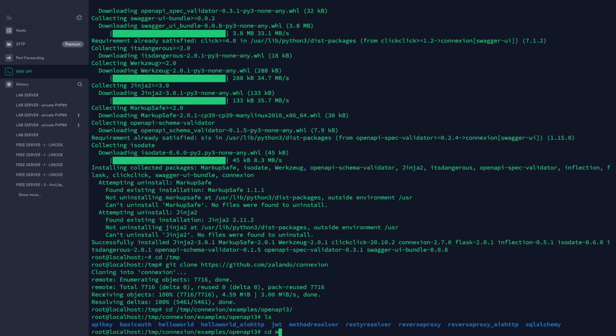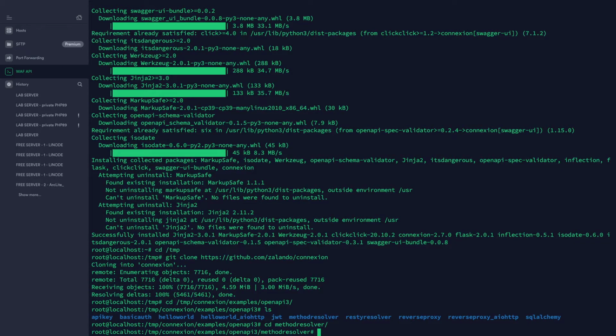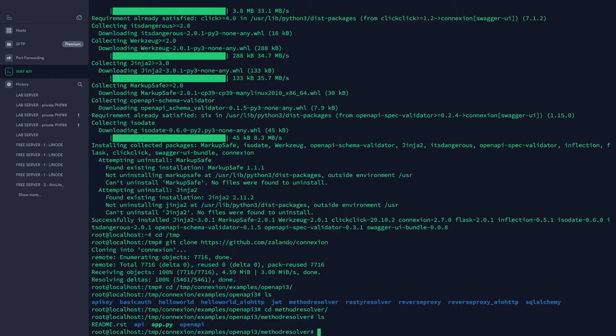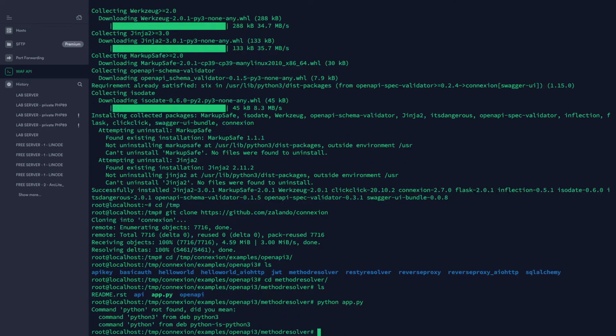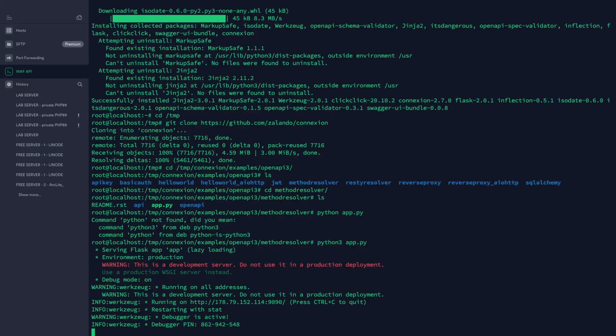In this case, we want to move into the method resolver directory, and in here we can see that we have the app.py. Now, app.py in our case is what we're going to use to start our application. As you can see, as I'm typing python app.py, when it executes, of course I meant python3 app.py. There we go. Now my app is starting up, and then you can see that it's running specifically on this IP address, on this specific port. So that's where the API is running at this moment. I'm going to kill it for now because I'm going to set up my API firewall as well.